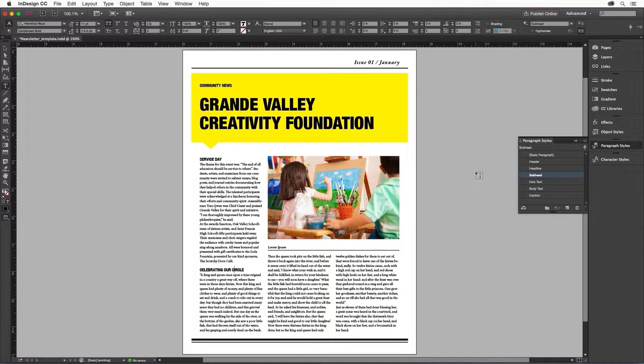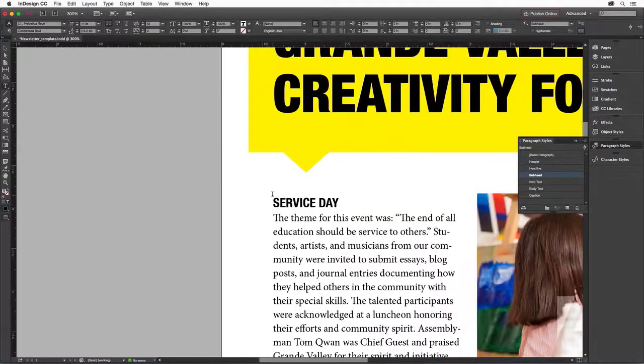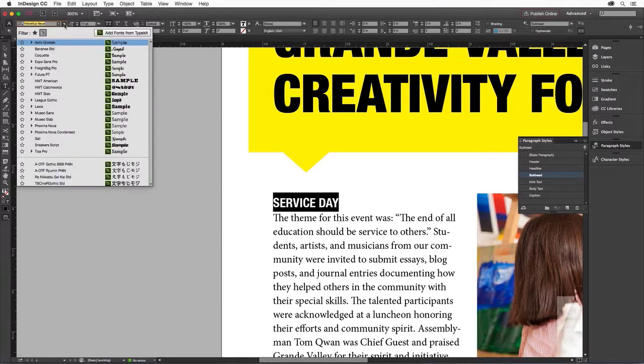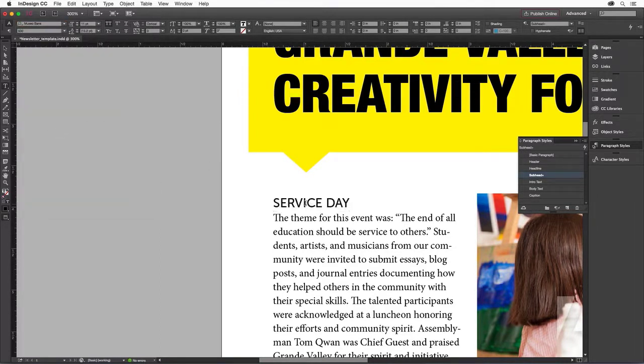One of the best things about paragraph styles is that you can use them to change the formatting throughout your document. Let's say that we want to change our subhead text. I'm going to zoom in by holding down the Command or Control key and pressing the plus sign. I want to change the subhead to another Typekit font, so I'll select the text and then go to my font menu. I can restrict my font menu to just Typekit fonts by clicking on the Typekit filter icon. I'm going to choose Museo Sans and apply it to this text.